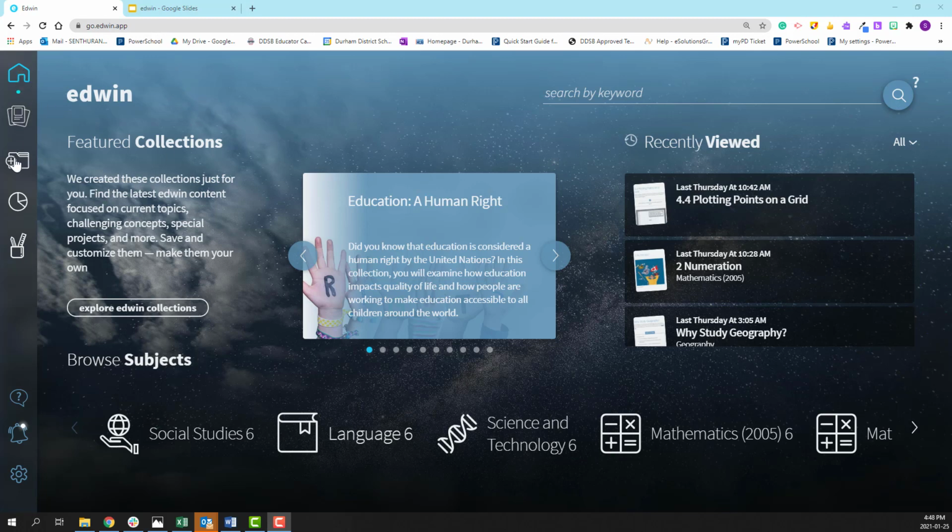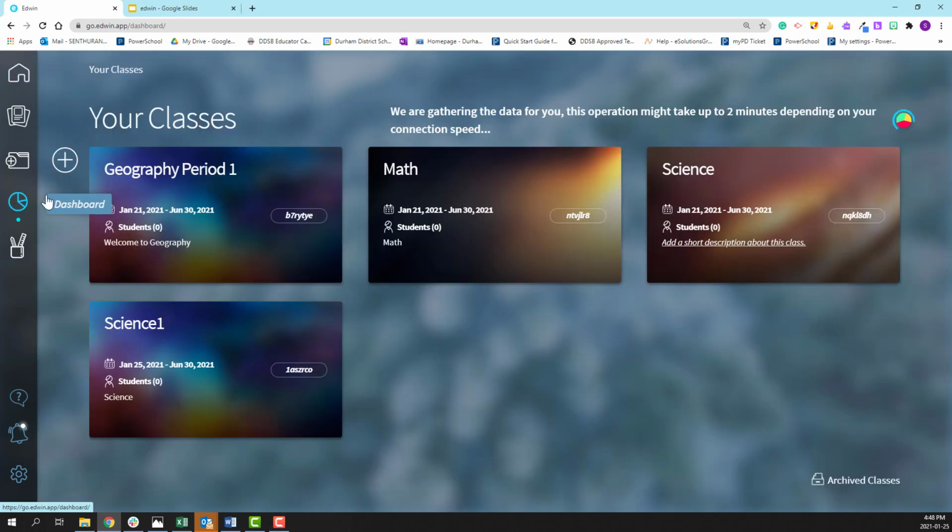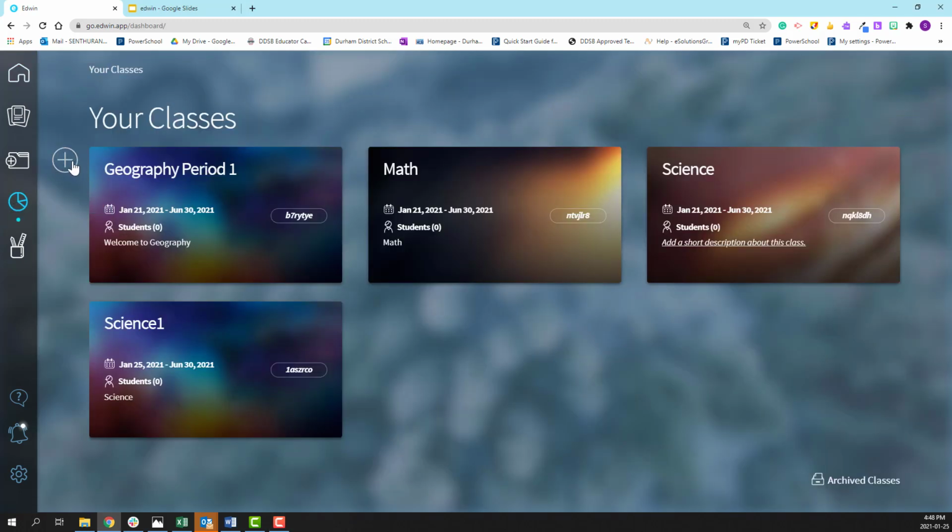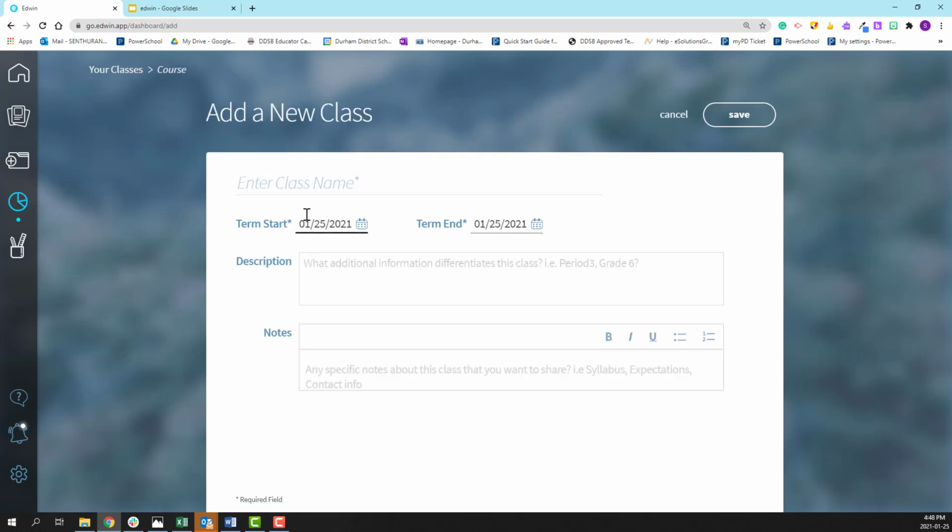After that, on your left-hand side, you're going to find the dashboard. Click the dashboard, and here's the plus sign. So press the plus one and you're going to see add a class or join a class. If you already have a join code, click join a class using the code. But if you want to start up a new class, add a new class. Enter the class name, term start date, end date, description, and don't forget to save.